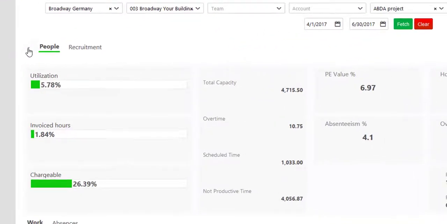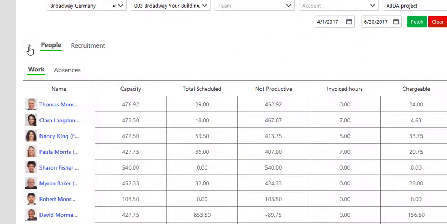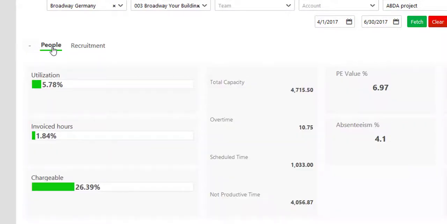In the left corner you can expand or collapse the first dashboard by clicking on the plus button. As you can see, Virginia, as an HR manager, has access to People and Recruitment tabs. In the top board, you will have access to several metrics which include information from all the people you have chosen from the filters. Some of them are the total utilization, the invoiced hours, the chargeable hours, the total capacity, and many more which will be explained in a while.